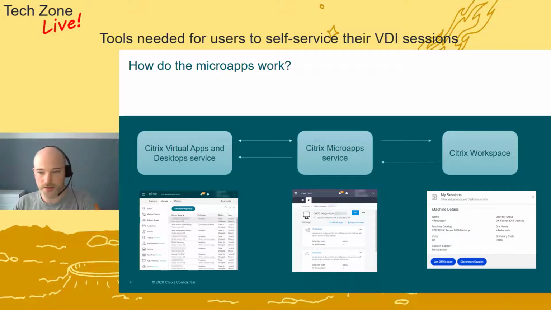There's a series of interactions that happen between these different services to make this microapp work. First of all, the Citrix Microapp service uses the CVAD APIs to pull in information. So it queries the CVAD service and says, for this customer ID, I'm giving you these credentials. Tell me all of the sessions and all of the machines that you have. The API responds, the Microapp service ingests that information, and then stores it in a cache or a database inside the Microapp service.